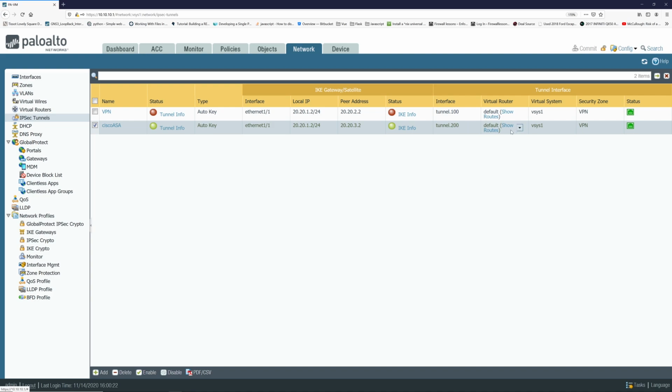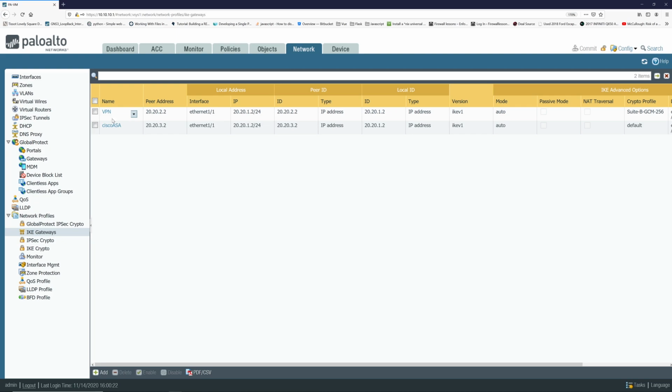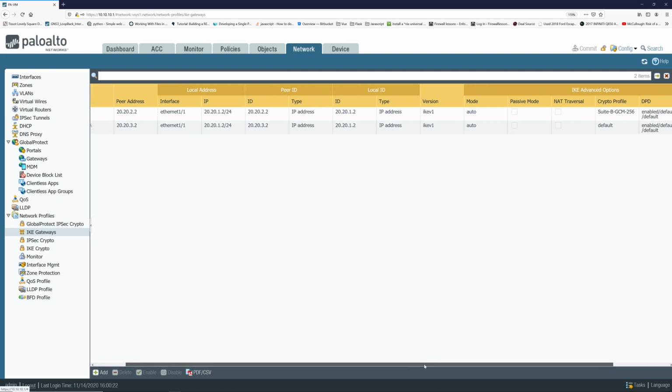The virtual router could be the same, or you can change the virtual router. And these are all the same virtual system. For the security zone, if you want, you can create a different security zone to apply the policies. If not, you can use all the tunnels in the same VPN security zone and apply the policies across the board. It depends on your preference. Okay, and now the other thing is the IKE gateway. You have to change the IKE gateway configurations based on security profiles.